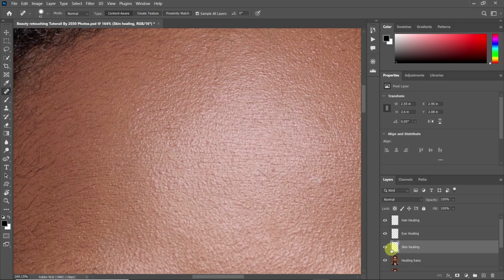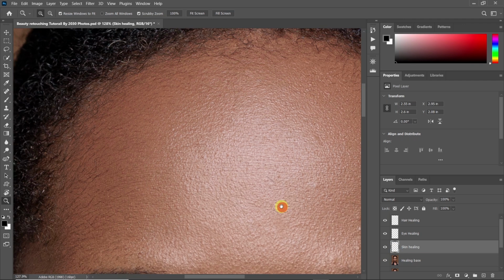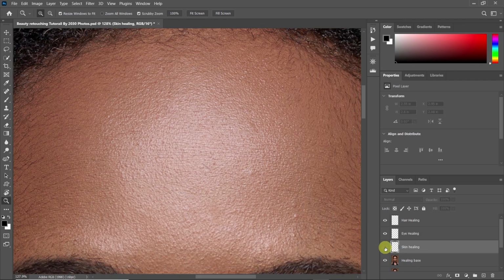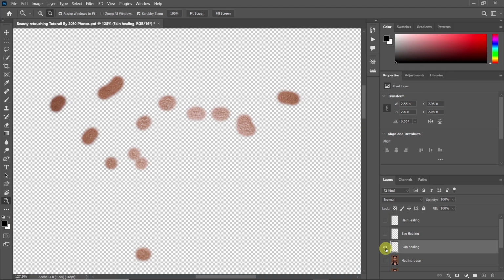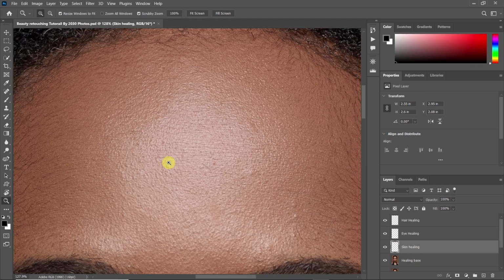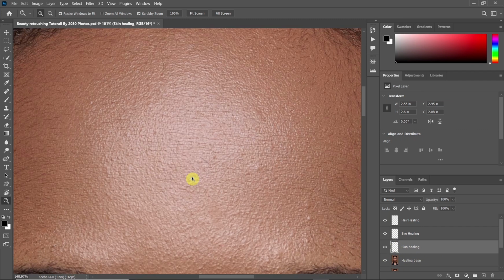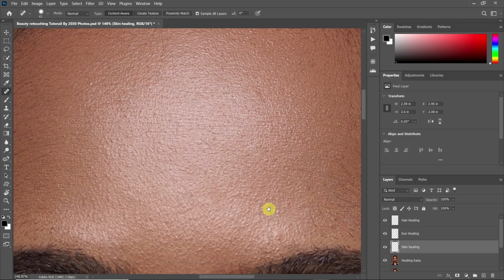So just to show you a slide before and after. This is before, this is after, and when I press and hold Alt and click on the eye icon here, you can see that this is our skin healing layer separate from the healing base. So I'm just going to do that. I'll speed up the video, and if there's anything worthy to note, I'll let you guys know.